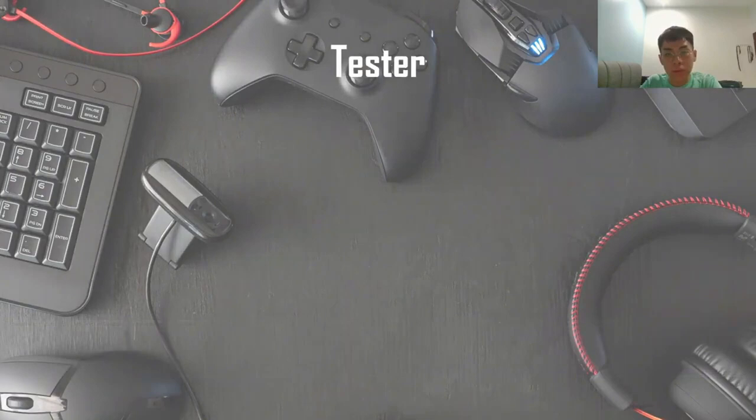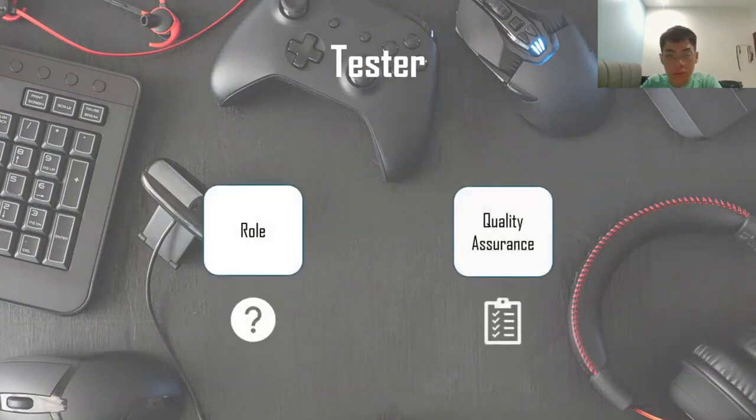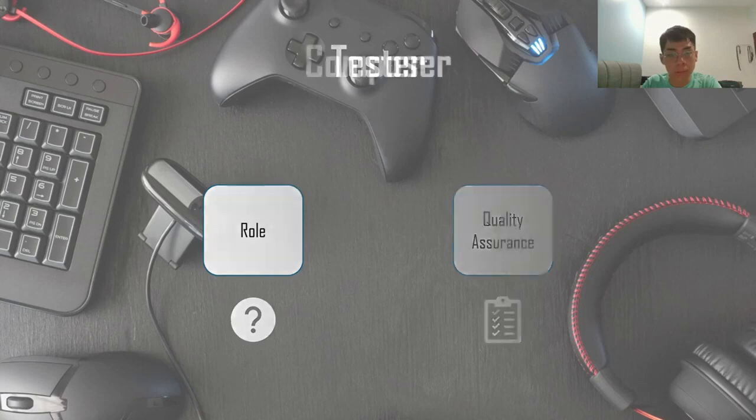So there are a lot of jobs in the game industry. One of them is the tester. The role of the tester is to test out the game for a very long time and to check if there are any problems with the game. And they also need to do quality assurance to make sure there are no major bugs before publishing the game.